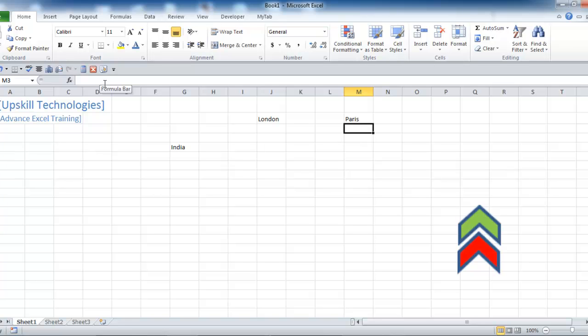Or else if I want to completely override this, I can also do it this way. To override this thing with, say, Germany, I don't have to delete this completely and write it again. What I can just do is I can keep my cursor here and type Germany. That will automatically overwrite it.